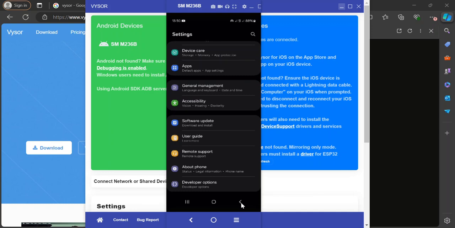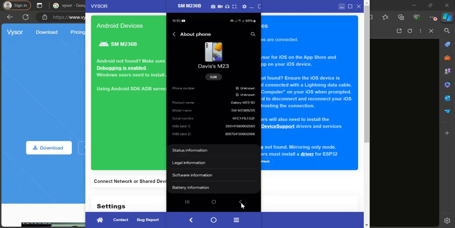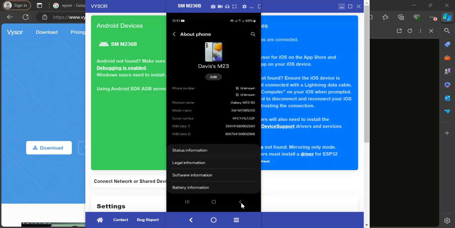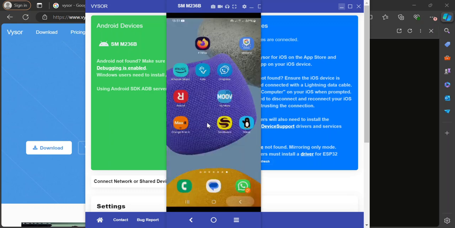I'll go back. As you can see here, to enable the USB debugging, you come to About. This is not on all Android, but most Android machines. You look for the build number, this bit here. You tap on the build number 7 times to be able to open the developer options.